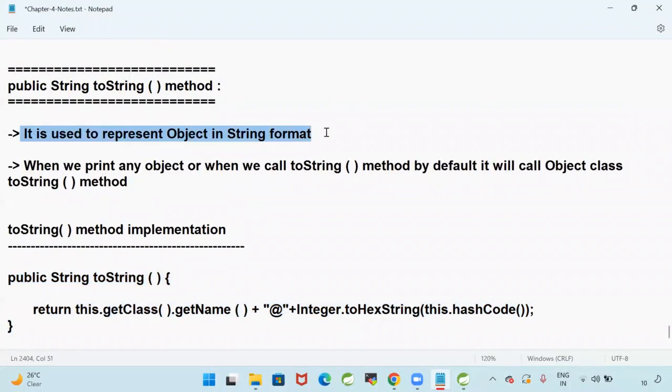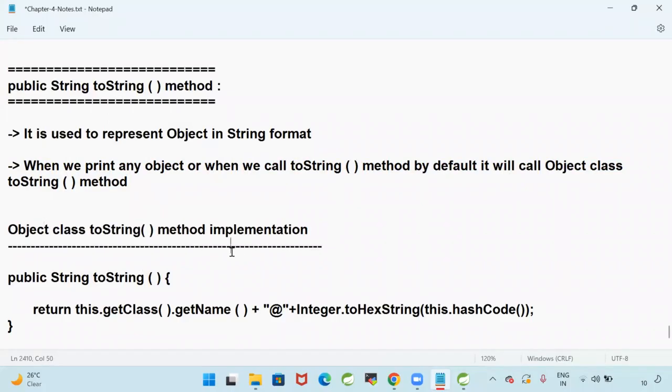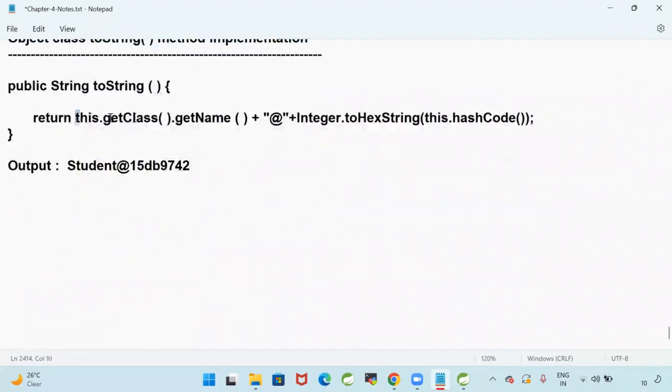It is used to represent the object in string format. When we print any object or when we call the toString method, by default it will call the Object class toString method. The Object class implements toString like this: this.getClass().getName() + "@" + Integer.toHexString(this.hashCode()).